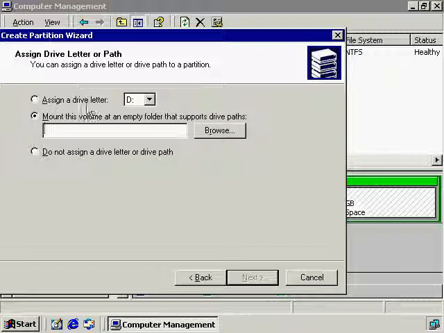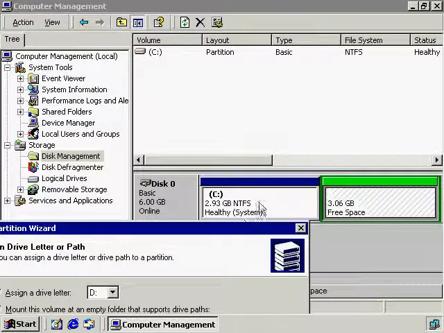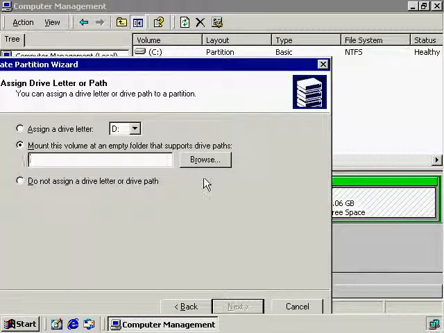Key things to remember. Number one, it has to be an empty folder. Number two, it has to be on an NTFS volume. So for example, if C here was a FAT partition for some reason, you would not be able to mount a volume here. So it has to be NTFS, and on this partition there must exist an empty folder.